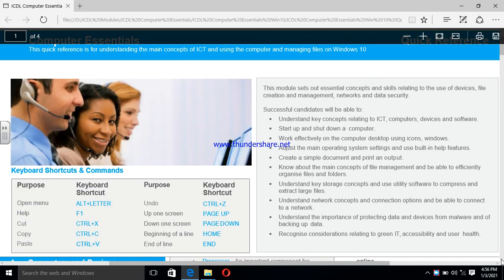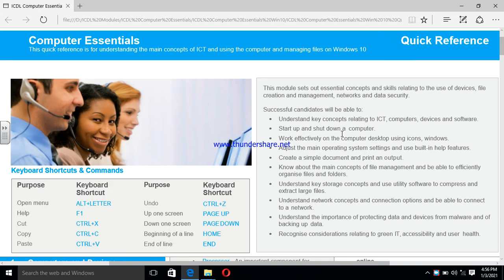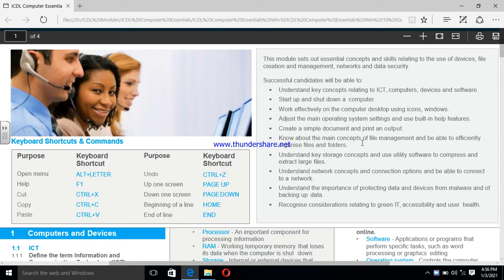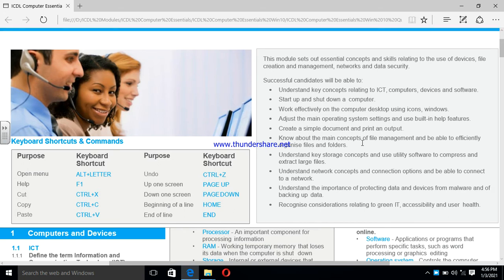We have also some objectives. After completion of these modules, you will be able to understand some concepts like ICT, computers, devices, smartphones, and also software. After purchasing a computer, you will also need some software. What are some important software you can install in your computer so that you can run well? Second, you understand how to start and shut down your computer. Also, the third objective or key point: you understand how to work with your computer, with your icons, and also with Windows.